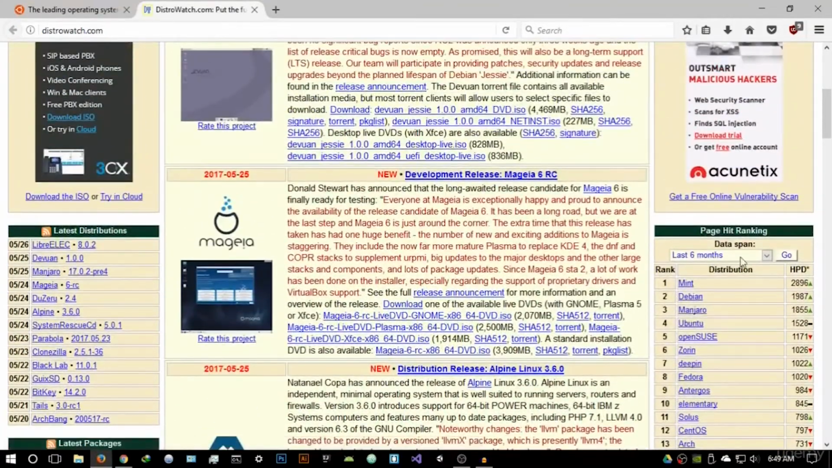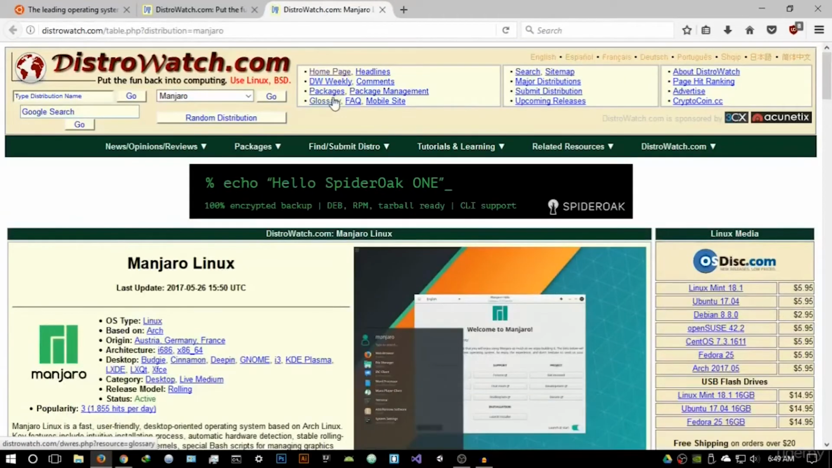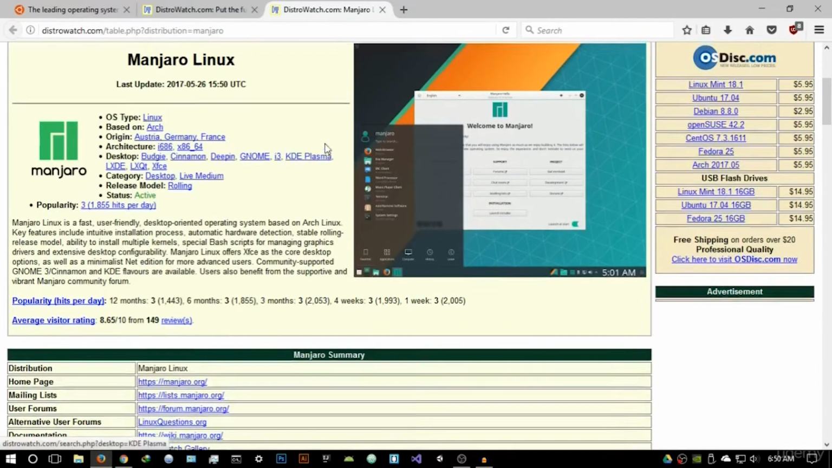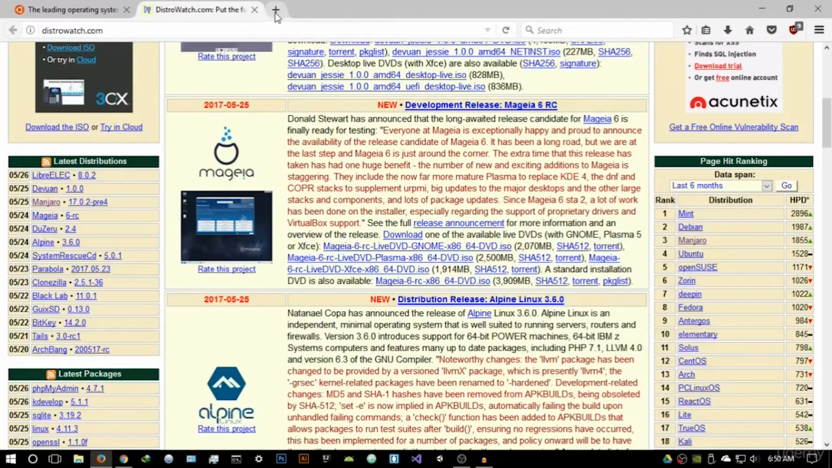So you have right here the page hit ranking. These are basically the distros that are the most downloaded. You have Linux Mint, Debian, Manjaro, Ubuntu. I would actually recommend Manjaro for you, but if you're not used to using the different types of Linux distros, I would not recommend it, because the installation is slightly different. Otherwise, overall a very good operating system. But as I said, for this video, we're basically going to be looking at Ubuntu.